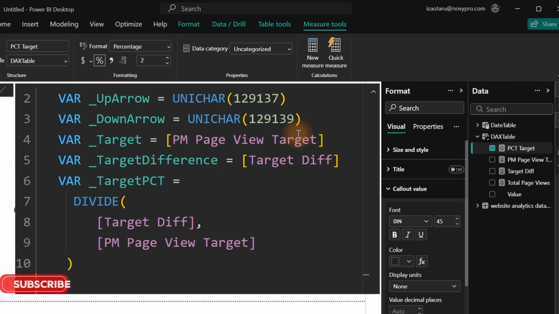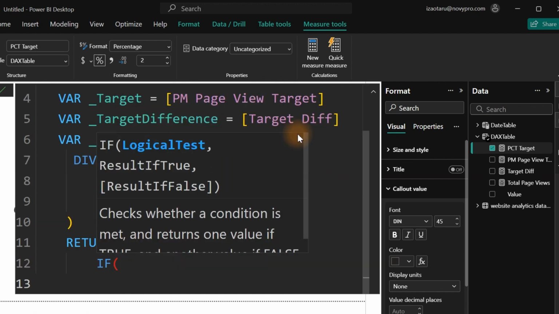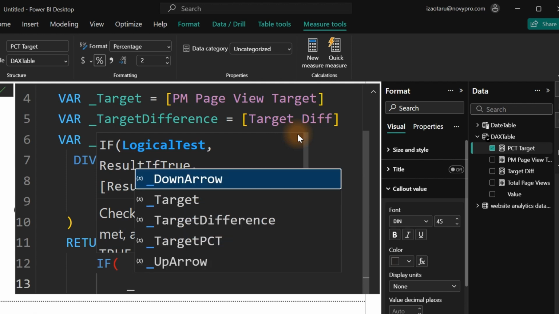The next thing, we have to return all of this. But when returning this, we are going to do something different. Let's do it. Here I'm going to do return. Under return, we want to use the if function to get things done right here. The if function is going to say underscore target amount. Target amount here.